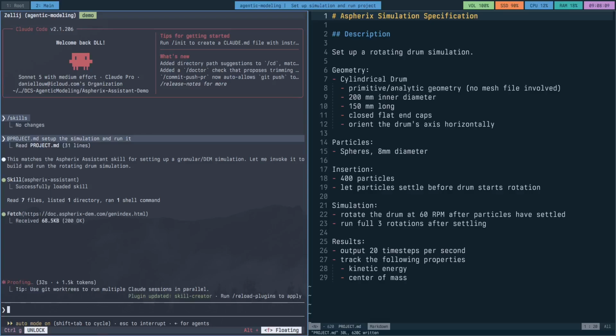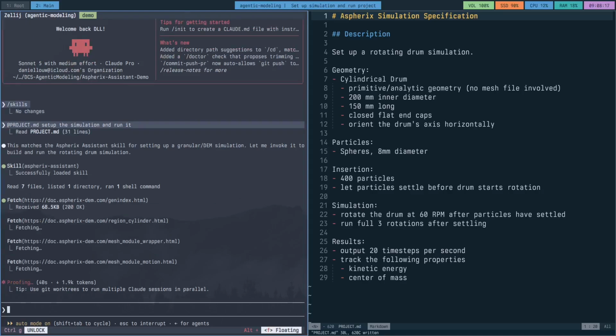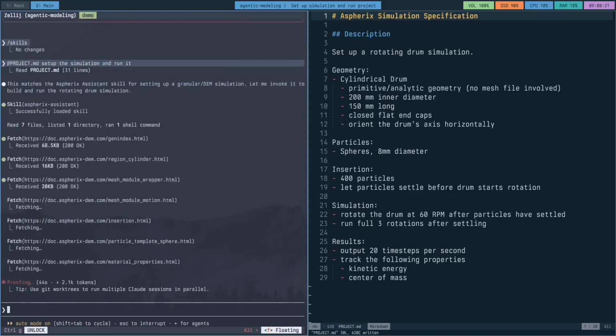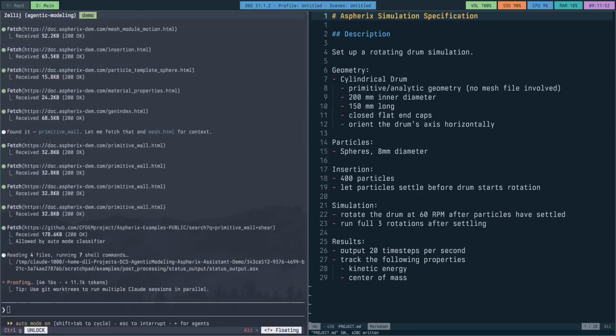It should also run the input script to verify that it is working. And if it finds any mistakes that it might have made, it will actually go through an iterating and debugging process to figure out what changes it needs to make so that the final simulation that it is running is actually correct. As Claude is running here, we notice a few things.